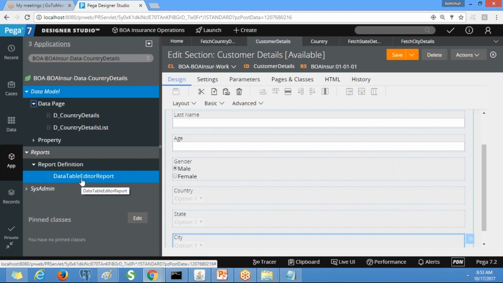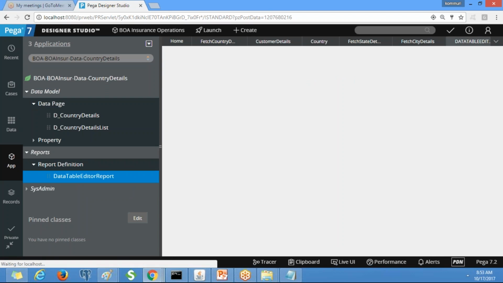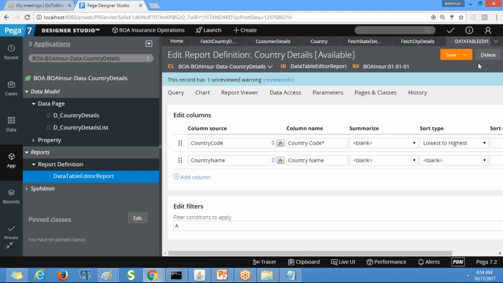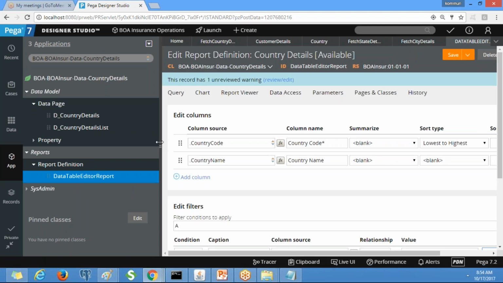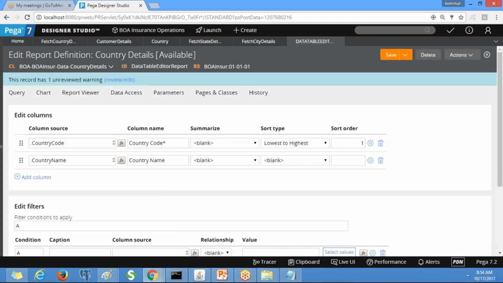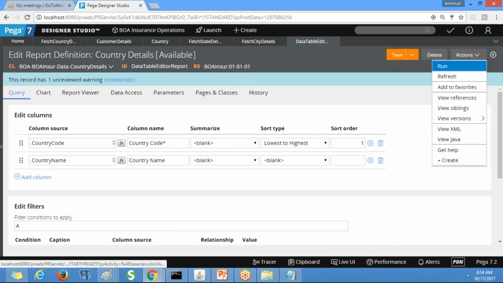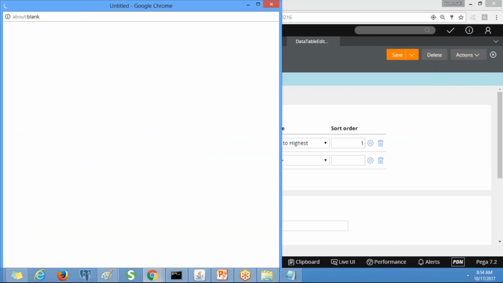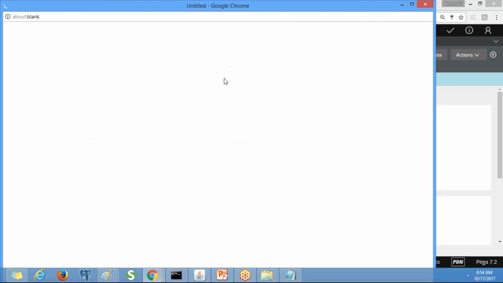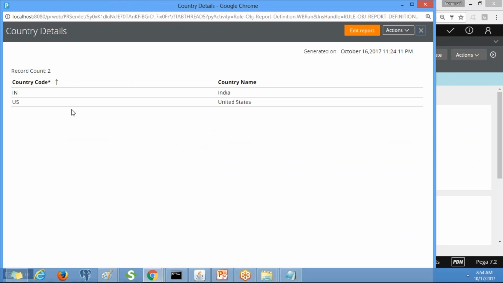By using the report definition, you can populate the values. Let me open this report definition. This is what the report definition rule looks like. Go to the actions, run it. You will see all the country related data. You see, right? Two records.